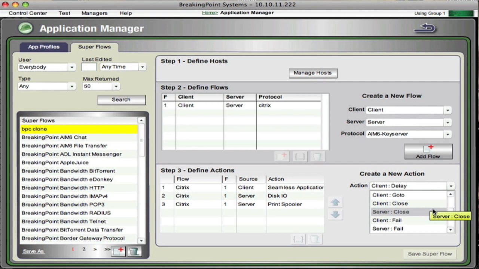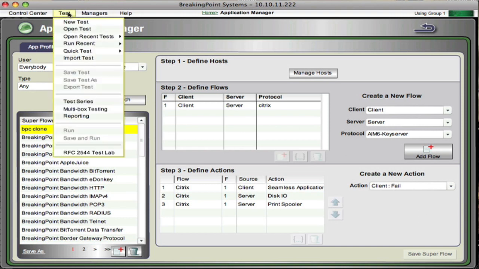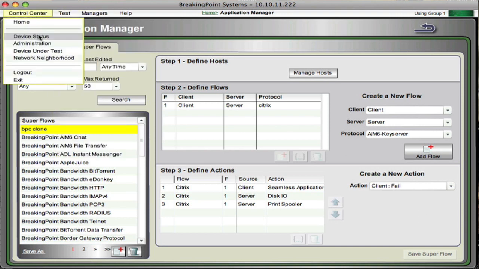If I hop into here, you'll see some new actions we've added, including force close on the client and server, and we've also added fail mode. So if we detect something that's a problem, you can do things like retransmit and retries, things of that nature.